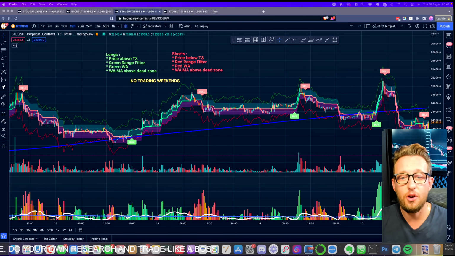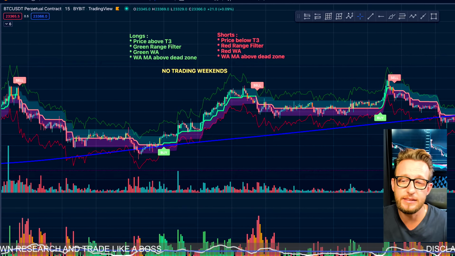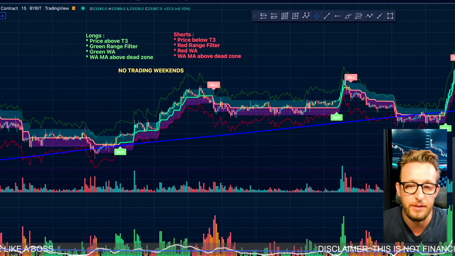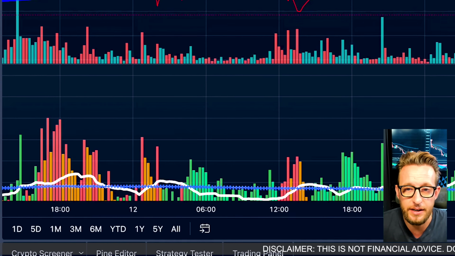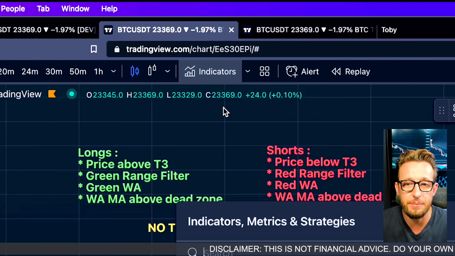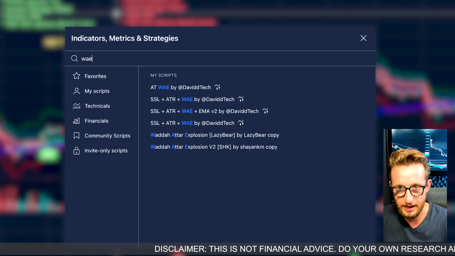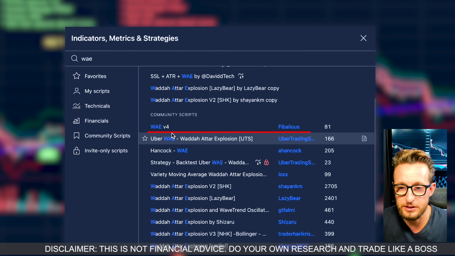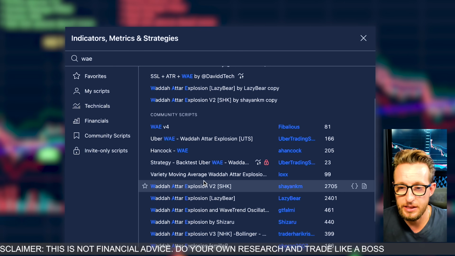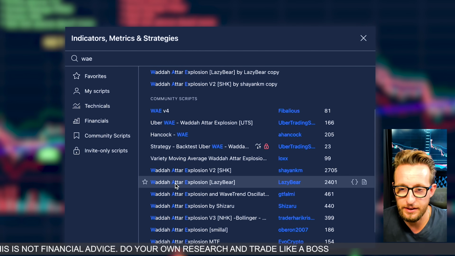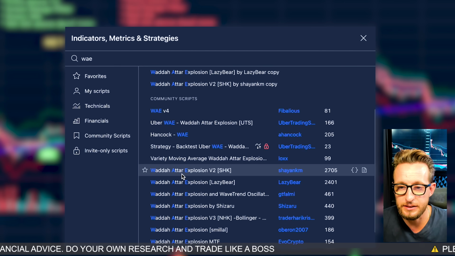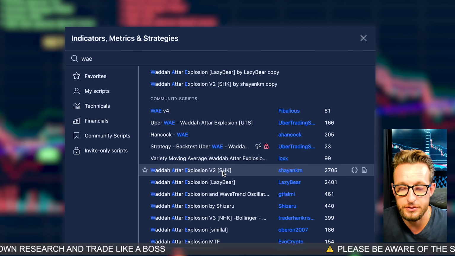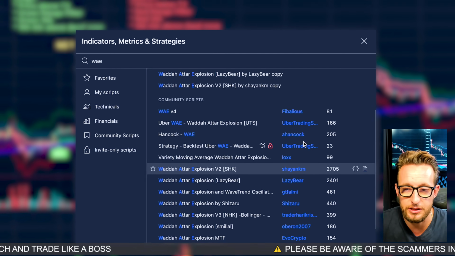Okay, here we are on my computer. As you can see, everything is set up, but I will go through each and every one of the indicators very quickly. So the Wada Ada is this one down here. To find that, we need to go to indicators up here and write WAE, and then you'll find the WAE version 4, which is this one here. I've actually used this one down here, which is the Wada Ada Explosion version 2, and this is the code that I've used for this trading strategy.